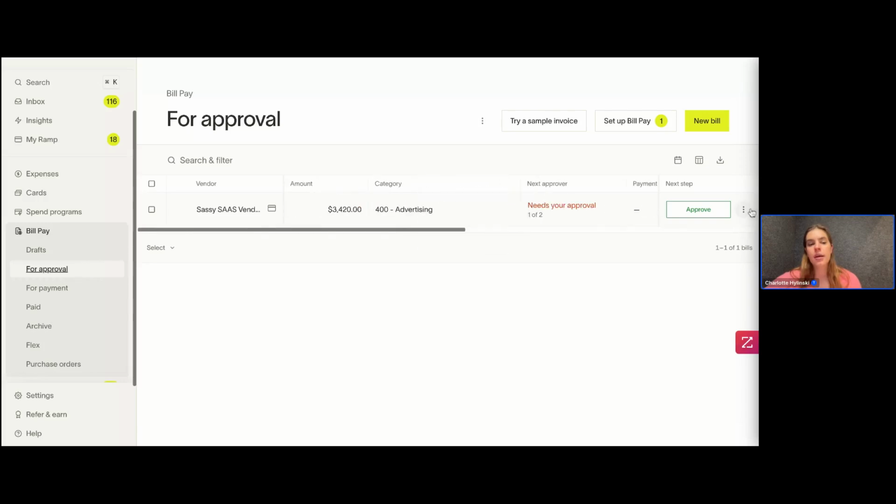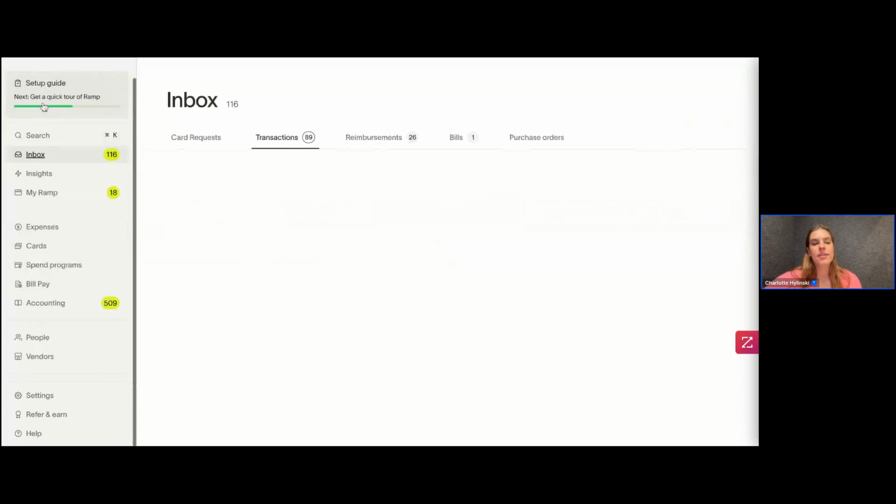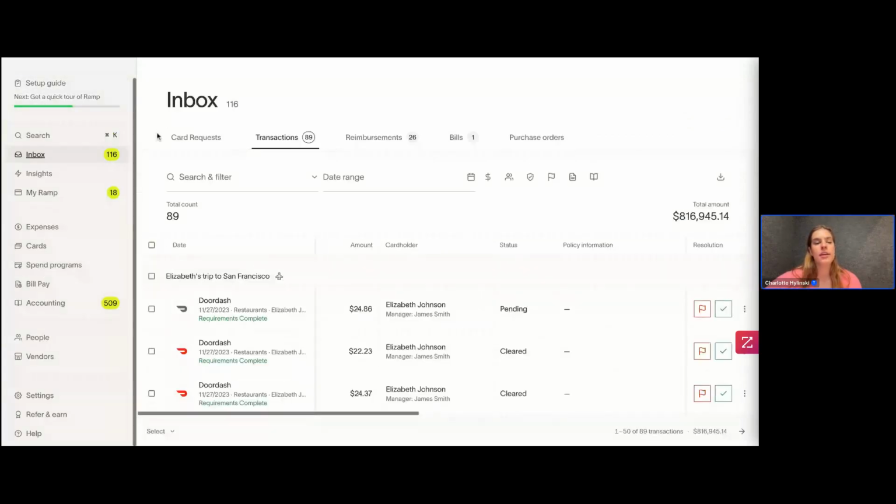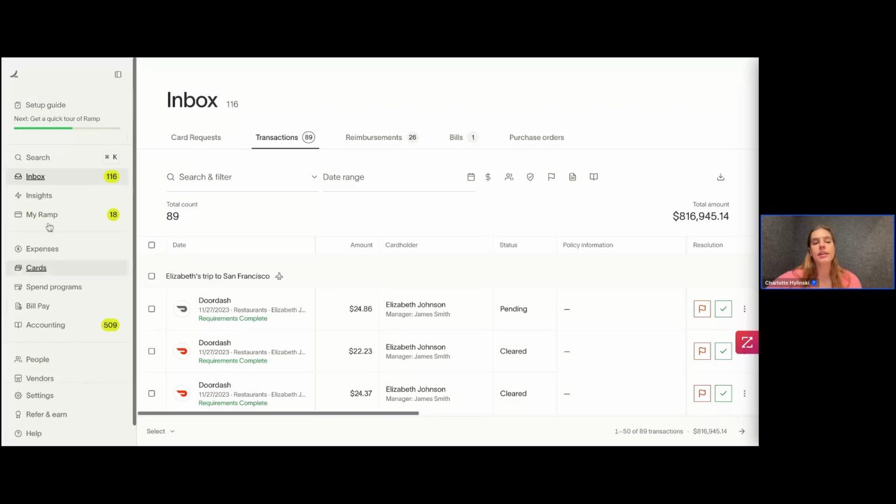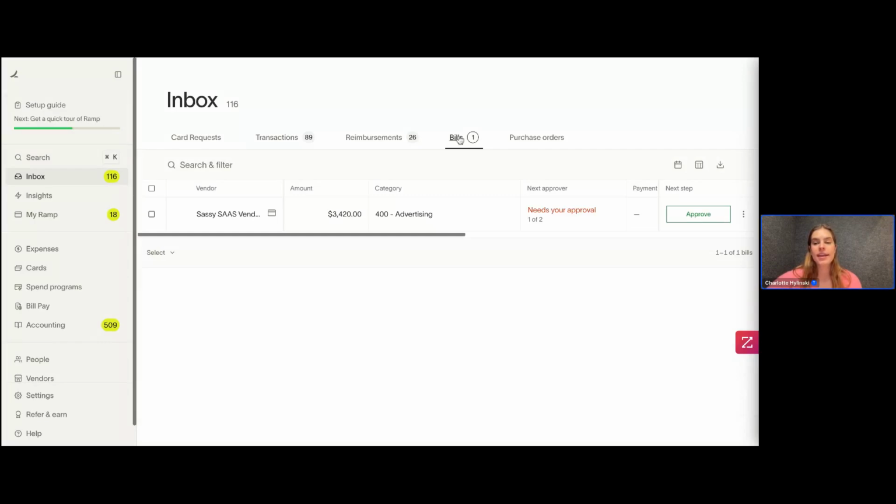So I could click approve right here, or just to show you another place that these approvals pop up, I'm going to quickly leave bill pay, but come back to it. And I'm going to go to inbox. And then in your inbox, so again, on this left-hand tab, I clicked inbox. I'm going to click bills. And I can see it here.